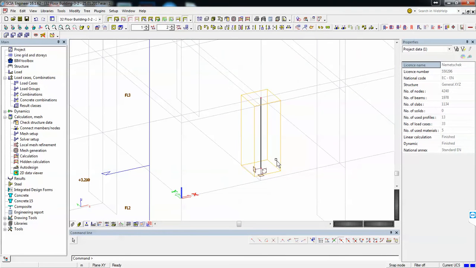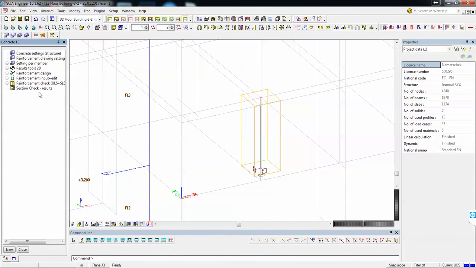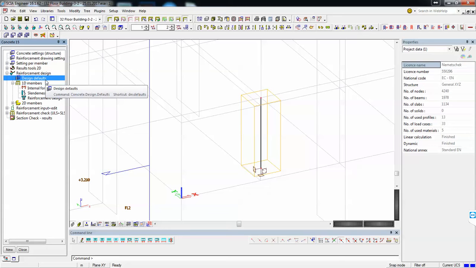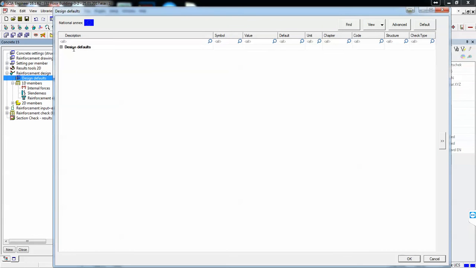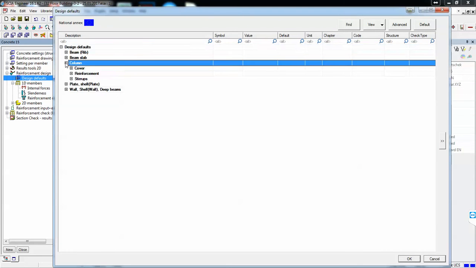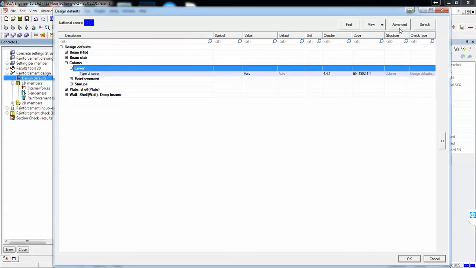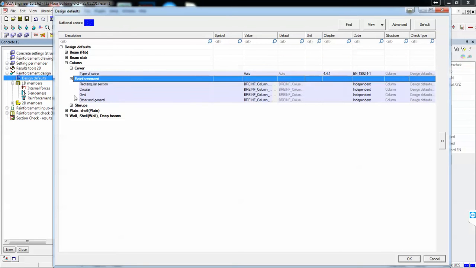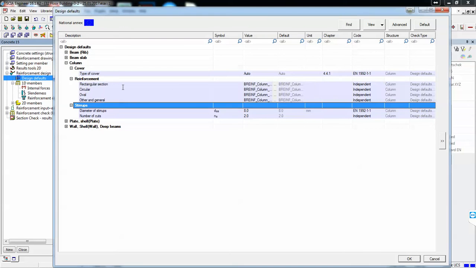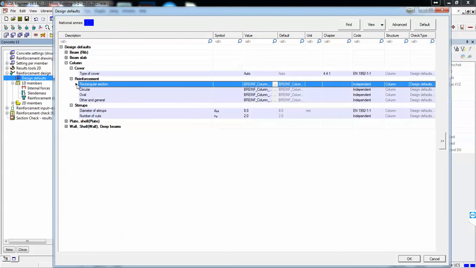So we're going to reinforce this first column, and for this we'll go to concrete 15, and here we have some options. We can do some reinforcement design, or we can input some reinforcement and check it. There are here some design default values for beams, for columns, and if we keep it to advanced, we'll have all the necessary setups. Now, the reinforcement can be rectangular, circular, oval, or any other shape.